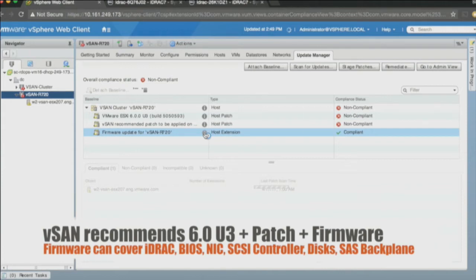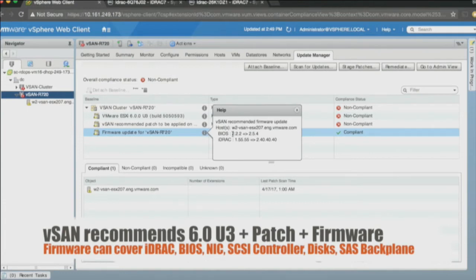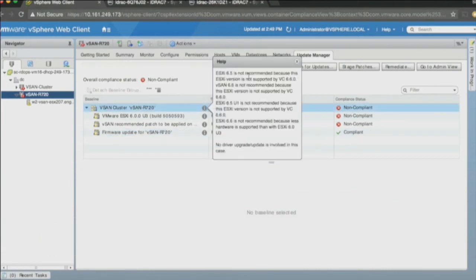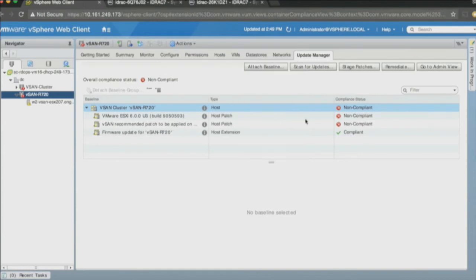And when you click on that, you see additional information. It says that we're going to update the BIOS from 2.2.2 to 2.5.4, and we're going to update iDRAC. All the other components we could be patching, like NICs and physical disks and so on, in this case are already patched, they're already the latest, so we can skip that. So this is the situation. We've already set up all this automatically. We explained that we are not updating to 6.5 because it's not supported, and so far you haven't done anything.